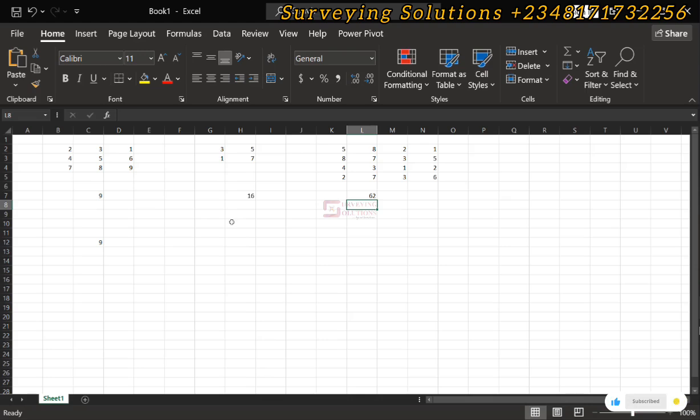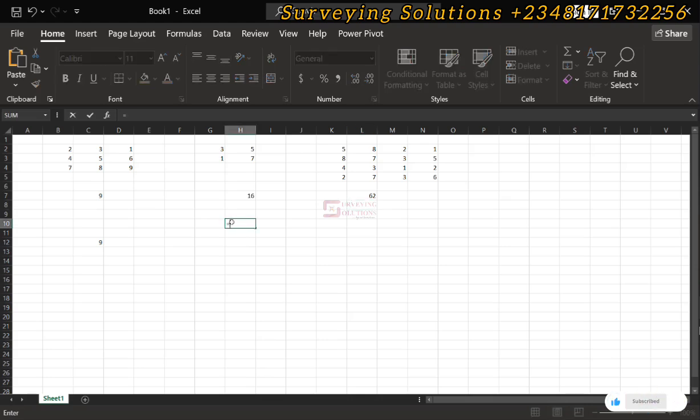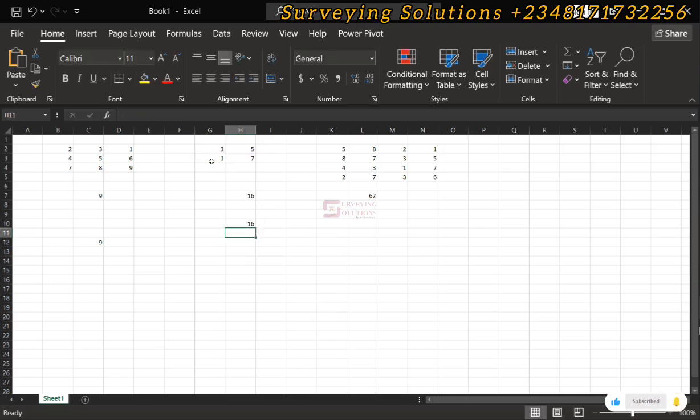So your determinant is just equal to, let's open a bracket, this multiplied by this. We close this bracket, minus, we open another bracket, this multiplied by this. Good. We close that bracket. So you now see that it returns 16, which we have gotten automatically.